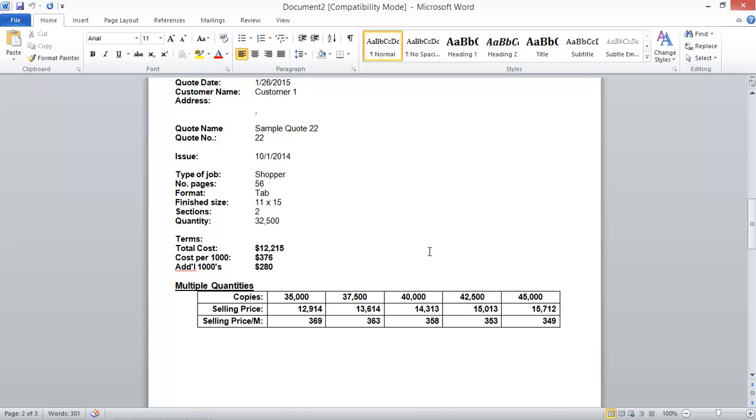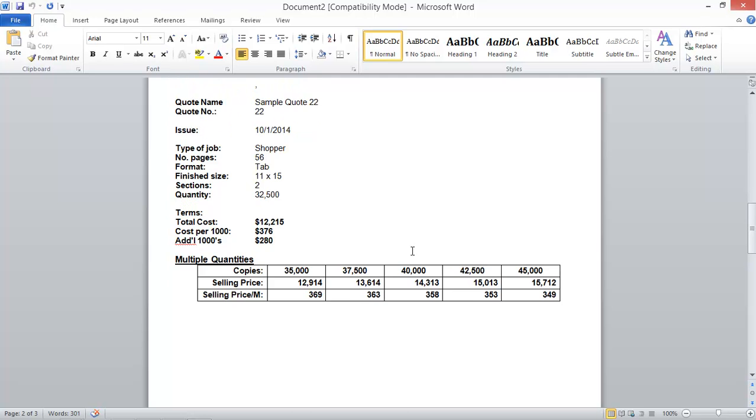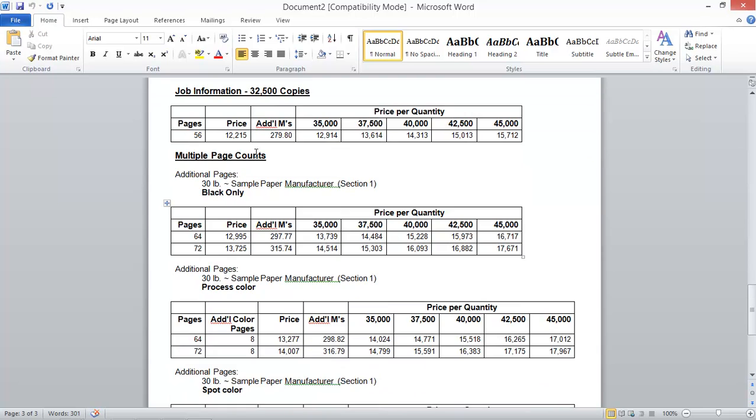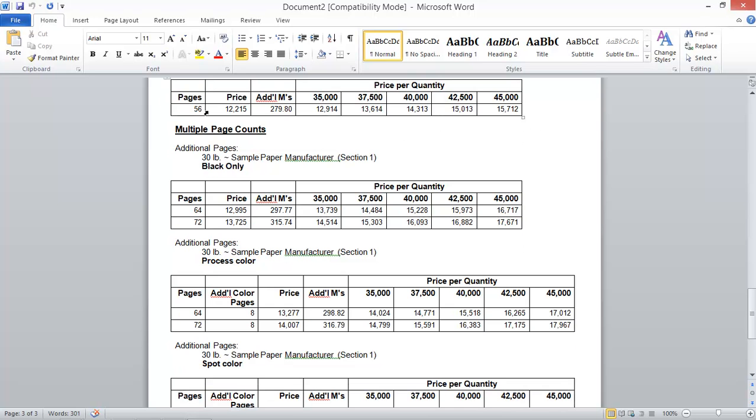And one of the options in that report that we chose as well was to include multiple page counts. So the next portion of this report is also the base job information, the 56-page tab that we had there, and the multiple quantities, but also multiple page counts, because the customer not only wanted a quote for a 56-page tab, but also for a 64-page tab and a 72-page tab, and different variations of it coming with black only for those additional pages, or process color or spot color. And all of those different page counts are created with the different quantities that the customer required as well.